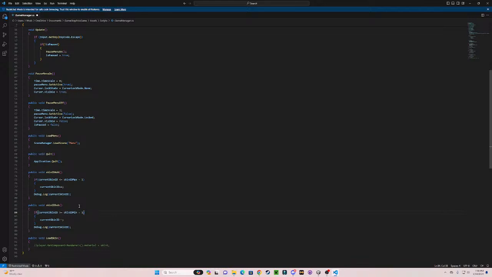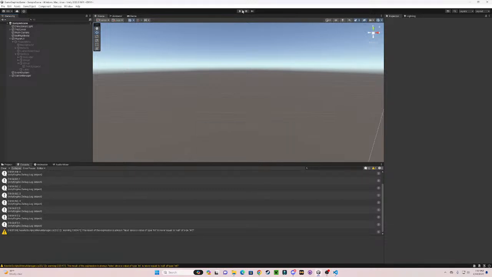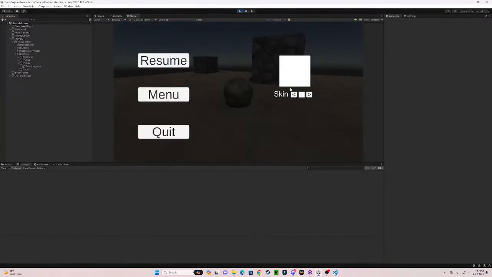I'm having a brain fart right now. We don't want it to subtract if it's 1, so if it's greater than or equal to 2, so skin ID min plus 1. Now when I do this, I should not be able to, oh, also this needs to display what it actually is. So 2, 3, let's go down, we can't go less than 1. Let's keep going, we can't go greater than 7.